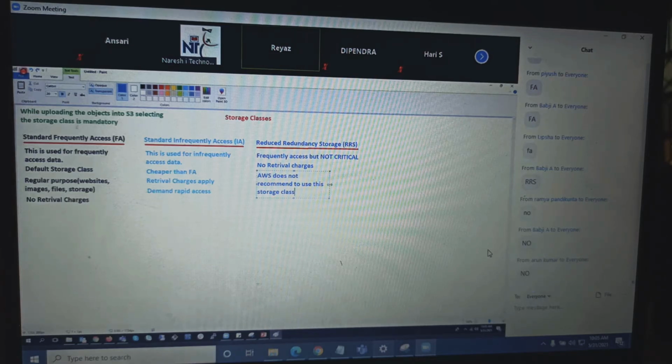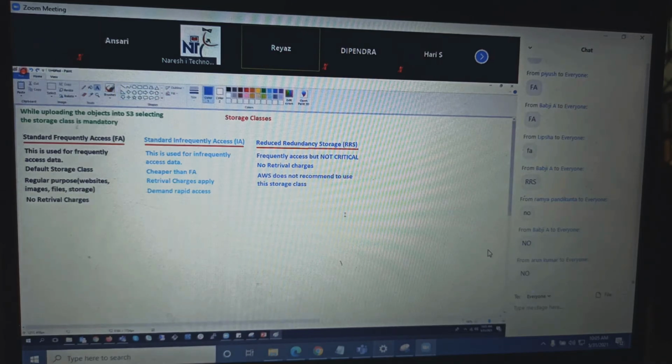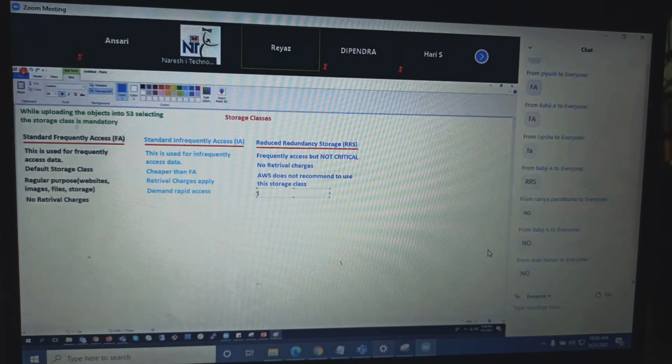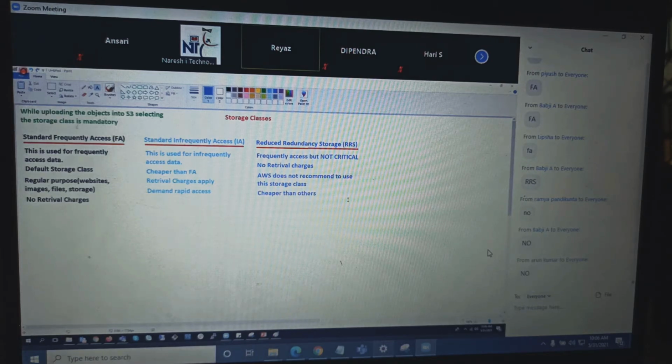Because with reduced redundancy, AWS doesn't want the data to just vanish just like that. So AWS will not recommend going for reduced redundancy storage, RRS, because there will definitely be low availability and durability in this reduced redundancy concept. But definitely it is cheaper than others. Based on requirement, you need to use this. And guys, frequently access but not critical.